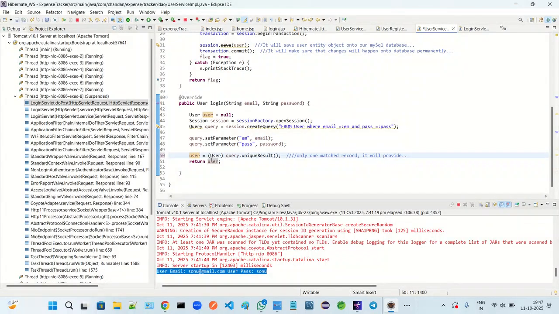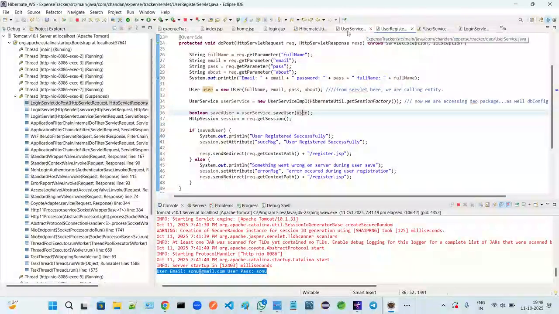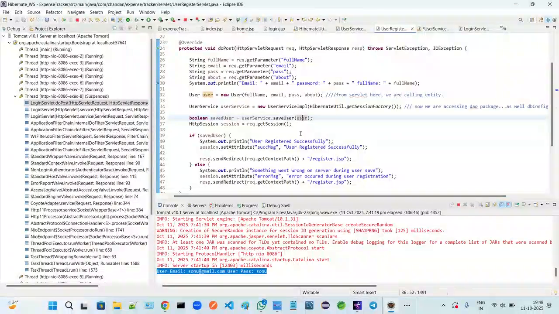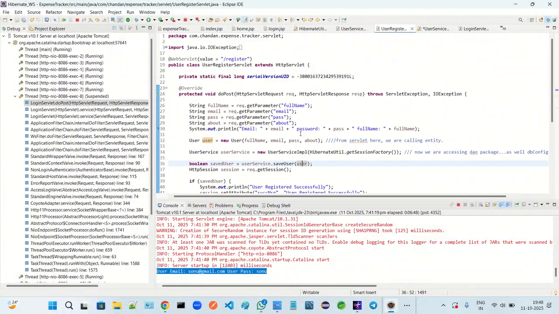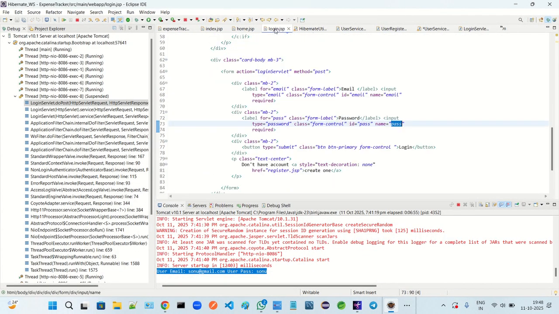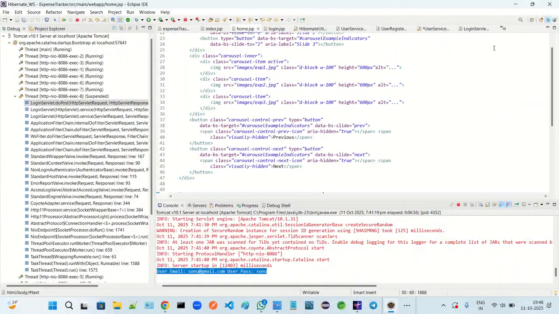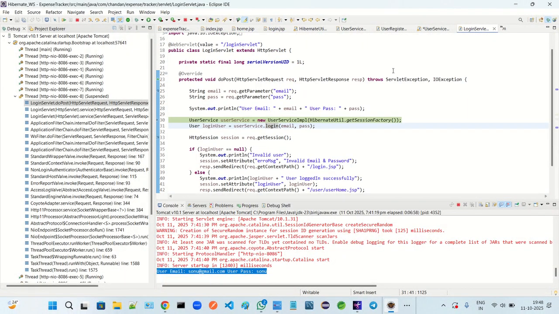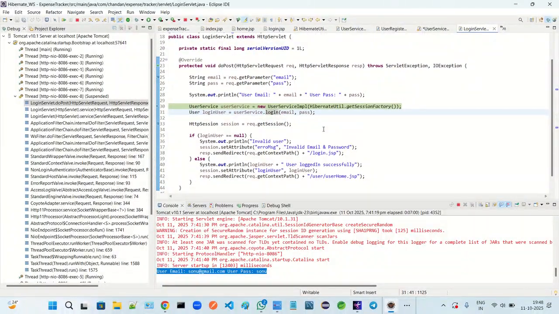I have copied in this user, I have returned this user back, where it will go to the login servlet. Where is that login servlet? The login servlet is here, right? So that user will return back over here, and I am catching it over here.